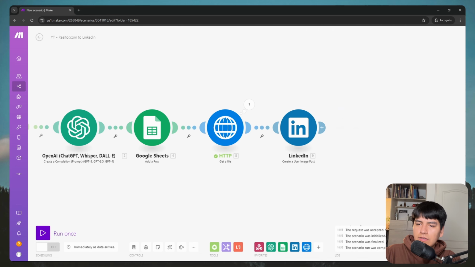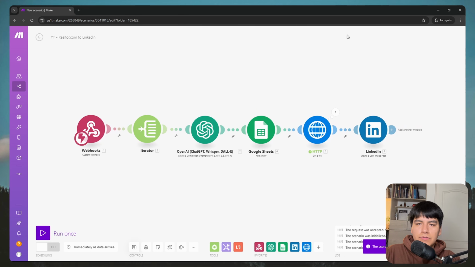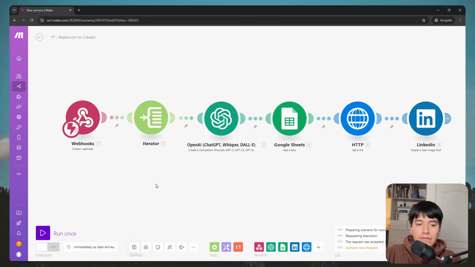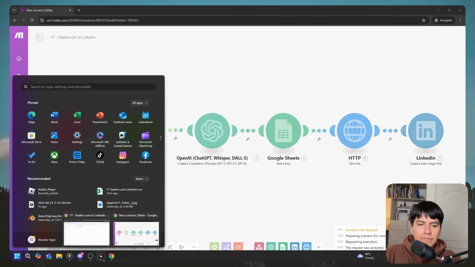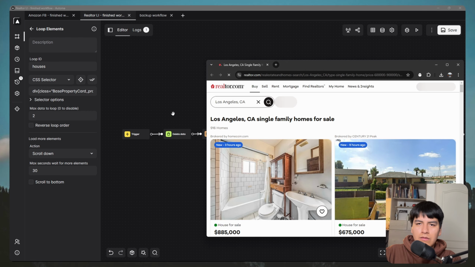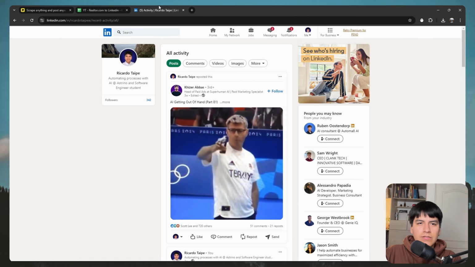So now let's click on OK. Click on save, and let's run everything together. I'm gonna change this loop elements block just to 2, so I don't have to delete a bunch of my LinkedIn posts, and so we can save time. Okay, so now that we have that, let's run make.com. Now let's run Automa, and yep, I'm gonna go back here to the Google Sheets and LinkedIn.